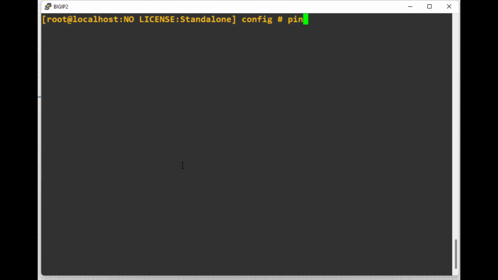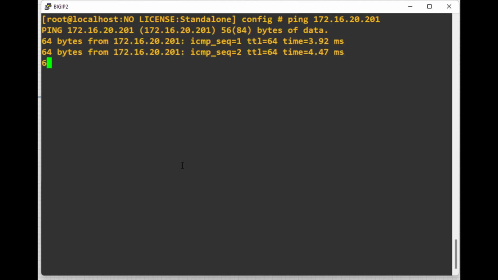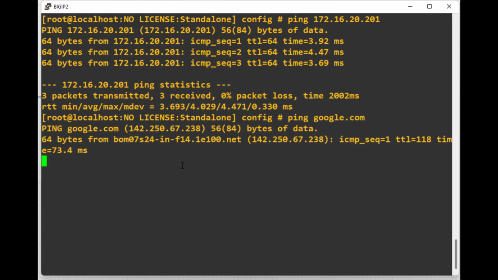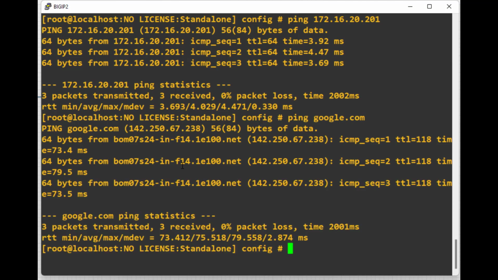Ping your gateway IP. It is reachable. Ping google.com. It is reachable. So it confirms that your device is reachable to your management network as well as the internet.